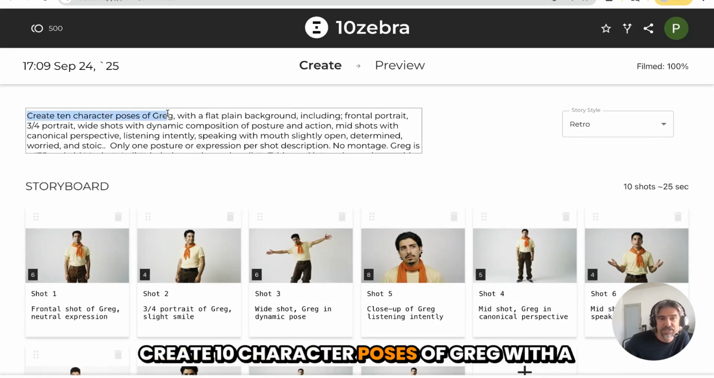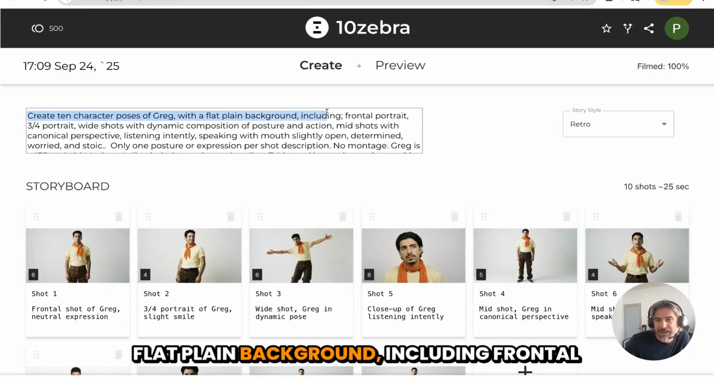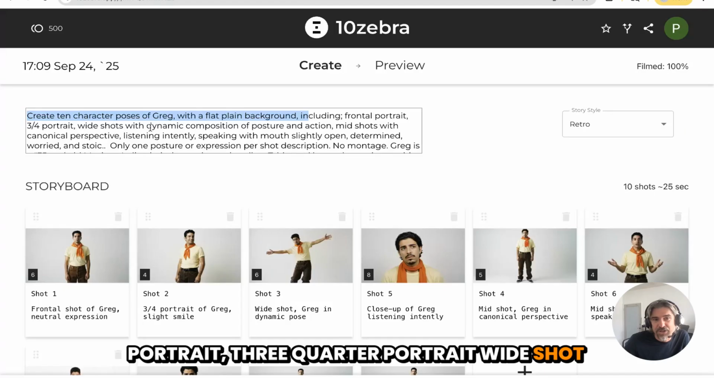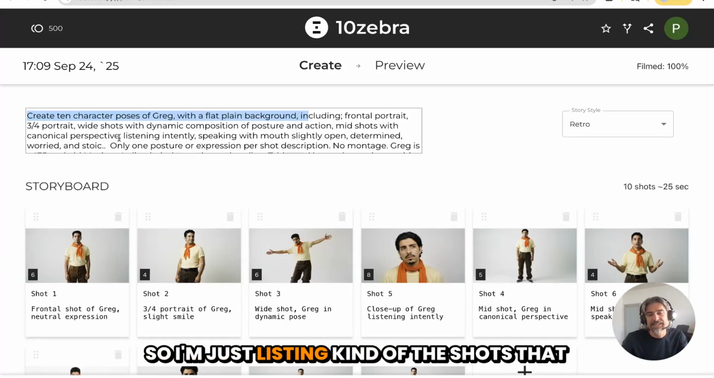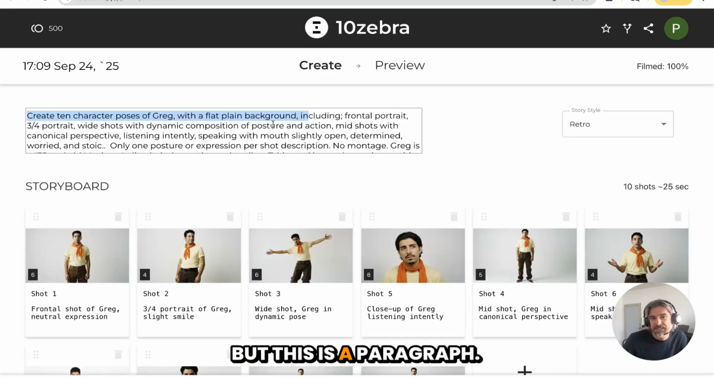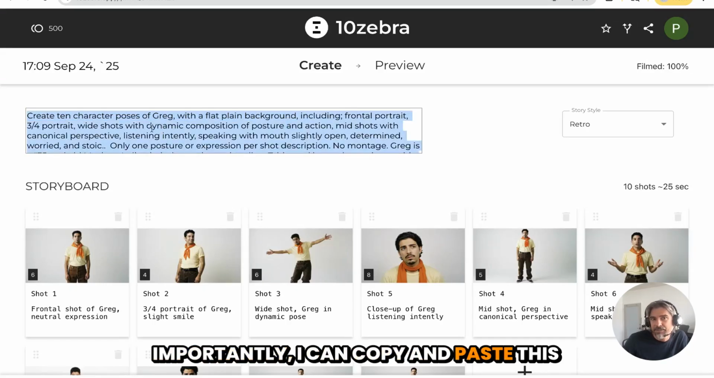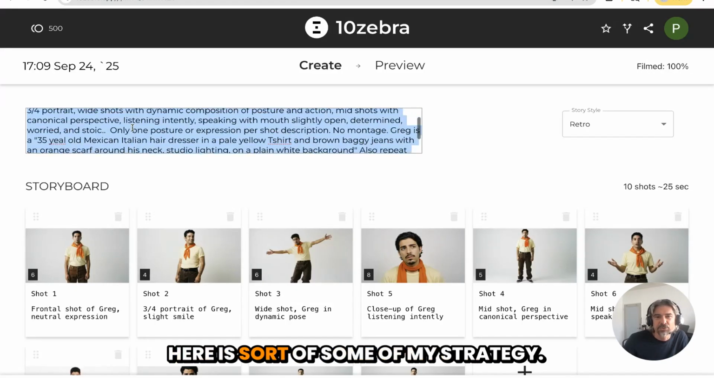Create 10 character poses of Greg with a flat plain background, including frontal portrait, three-quarter portrait, wide shot with dynamic composition of posture and action, mid shots with... So I'm just listing the shots that I want, but this is a paragraph. Importantly, I can copy and paste this paragraph. I can change it.